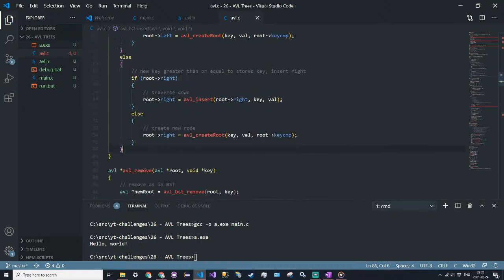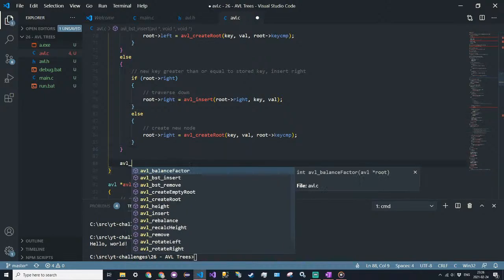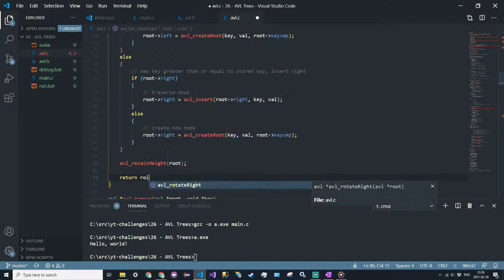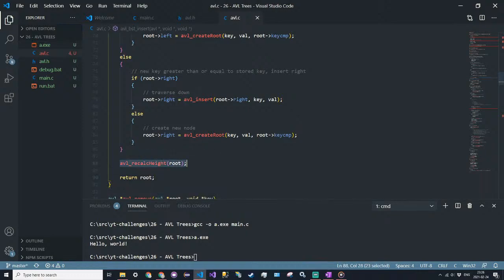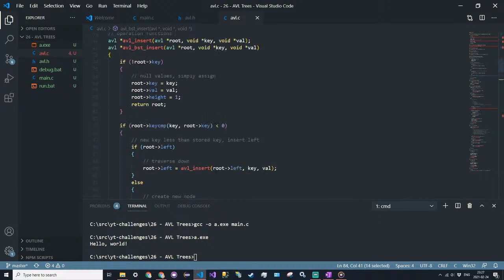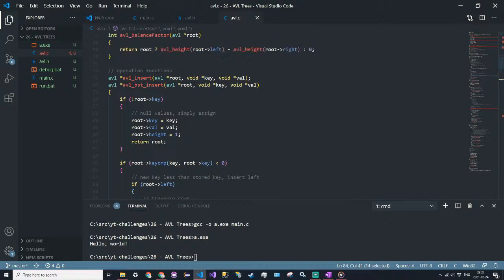And then outside of all the statements, we're going to say AVL recalc height, pass in the root, and then return root. And we don't need to worry about recalculating the height for the root.right, because that's taken care of in the recursion, in the recursive call to the method. Okay, so that's pretty straightforward, just a simple BST insertion.